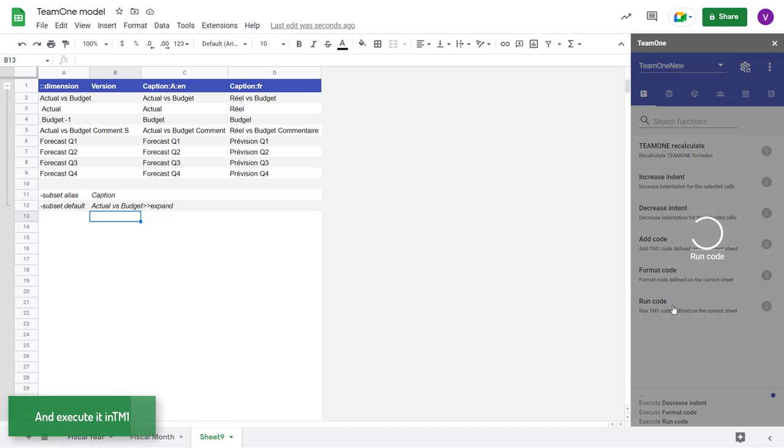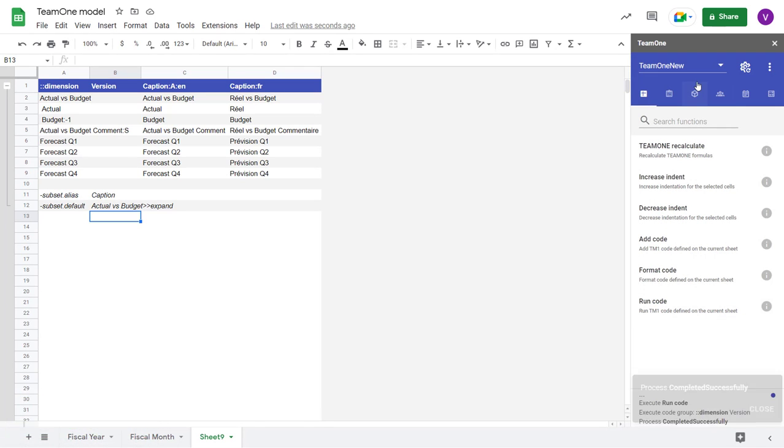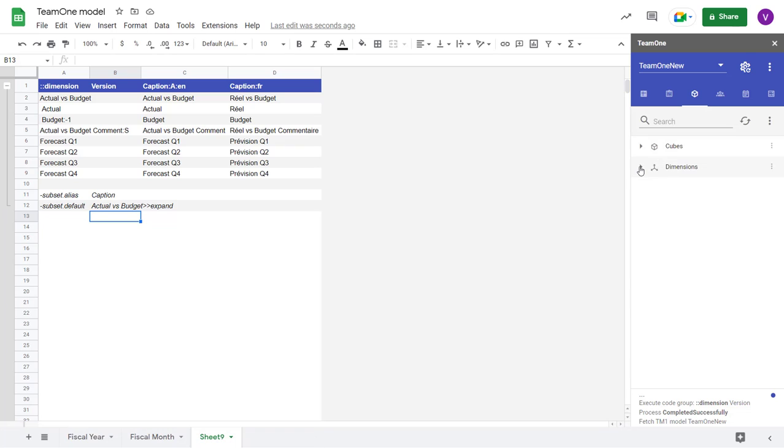Now let's apply formatting, and finally run the code. We can check the results on the Model tab of the TeamOne sidebar.